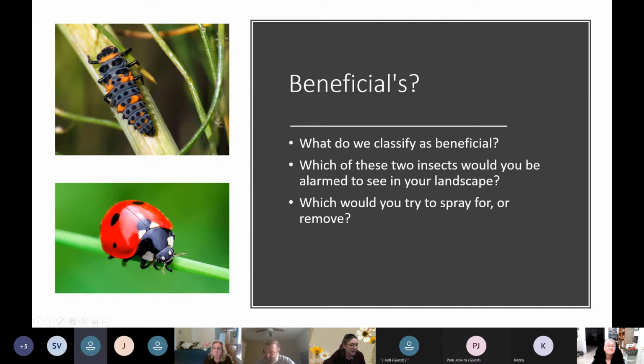Does anyone else want to be brave and try to guess? So Patty saved you all. Someone usually says, get rid of that top thing. It looks so ugly. That looks like it's bad. They're actually the same thing. I was trying to trick you.